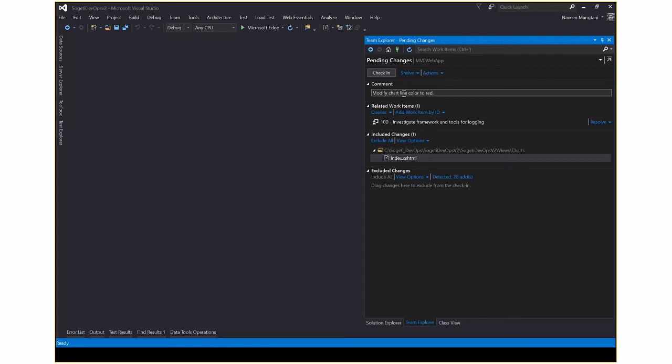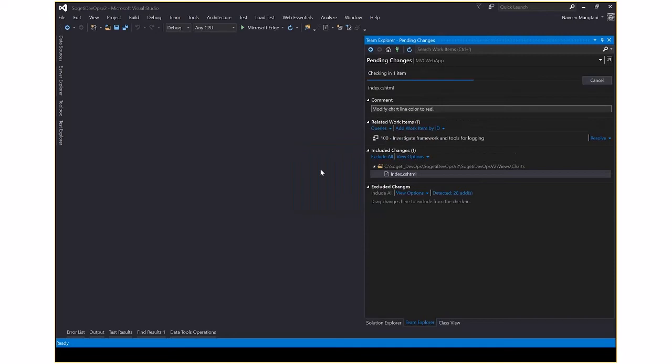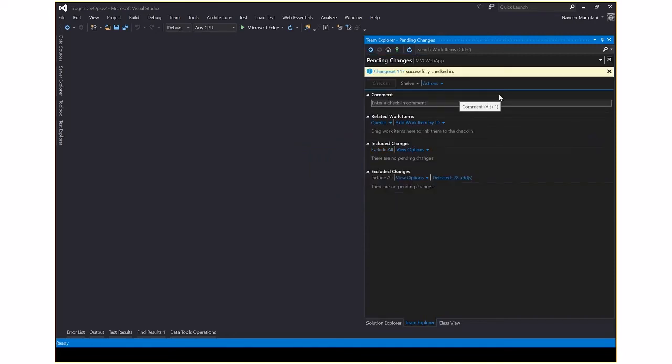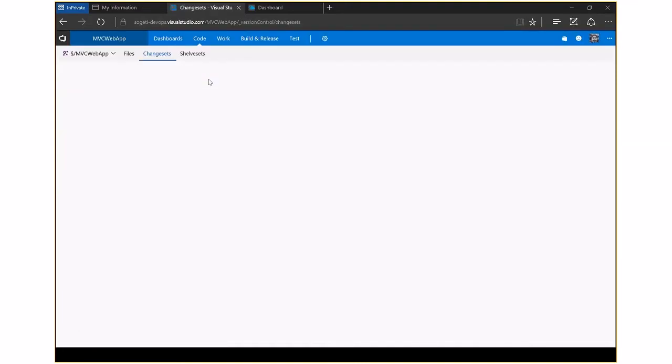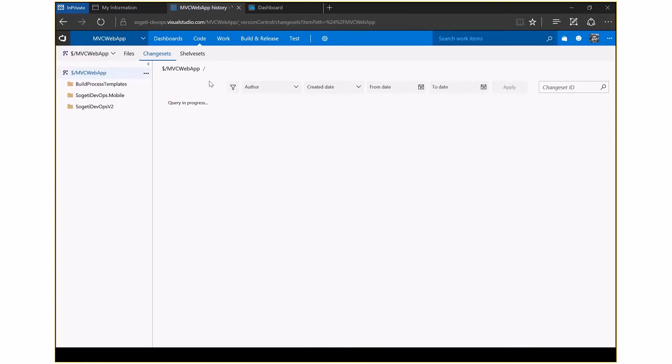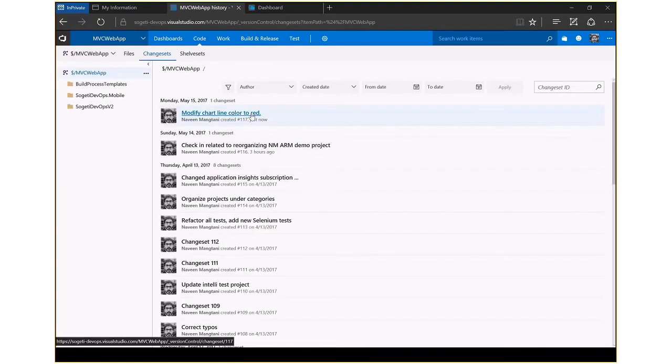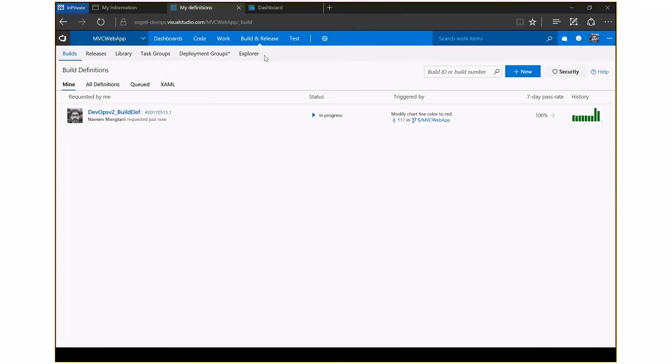Once we submit this change, we'll go on the website and see our change. We look at the code, change sets, and it shows that I have submitted this change. Now we have configured continuous integration and continuous deployment, so we will look at the builds, and as we can see, the build has already started.